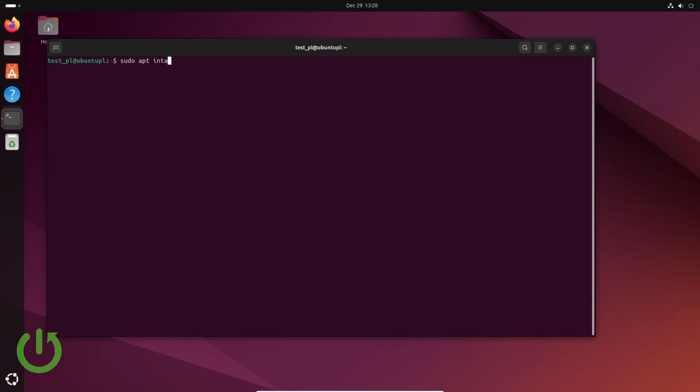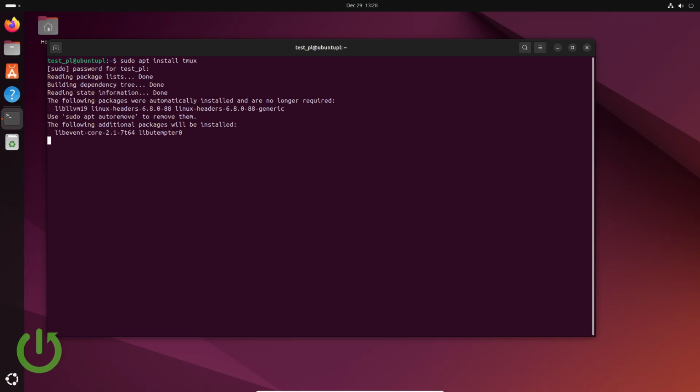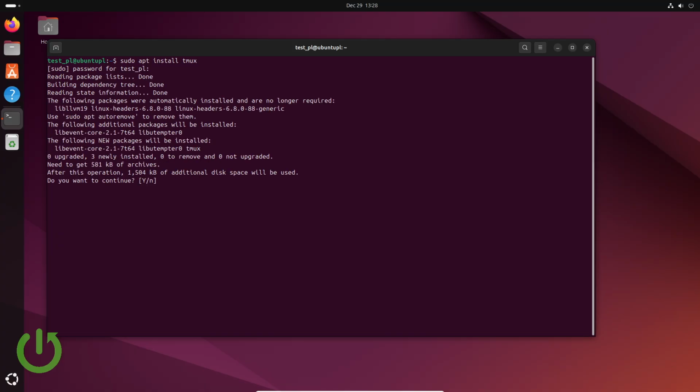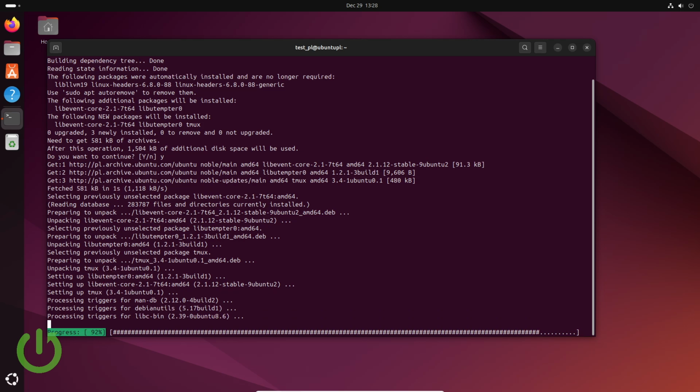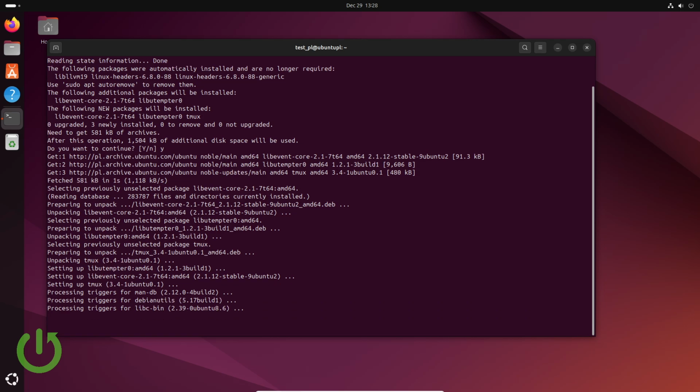So we have to type in sudo apt install tmux. Like this, and we have to press enter and type in our password. Now we have to wait a bit. Do you want to continue? We can press yes. Now we have to wait a bit. And right now it is installed.